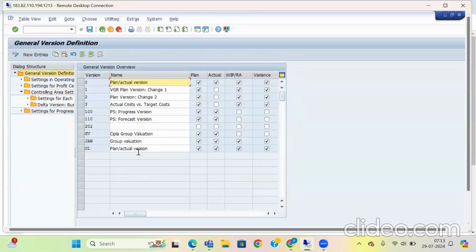So all your versions related to 2511, we just copied from global settings to general valuation. I already explained here. It will create your planned versions, which are planned and actuals, and work in progress, and variances. You might have a doubt: why, madam, does all this have to be done?